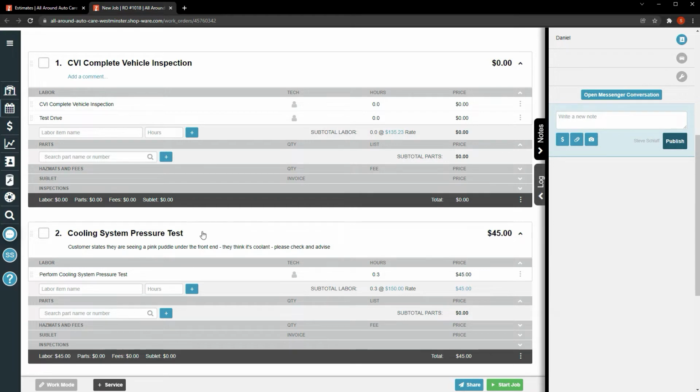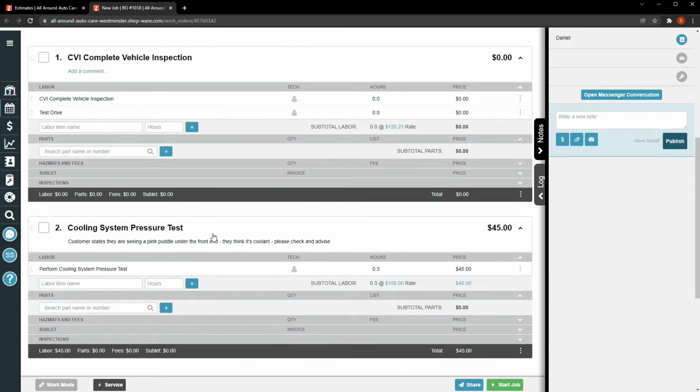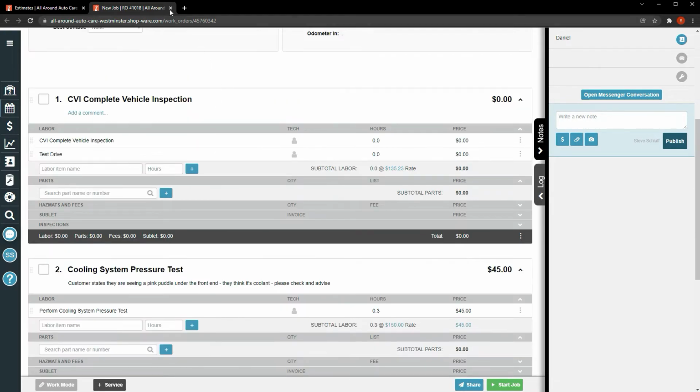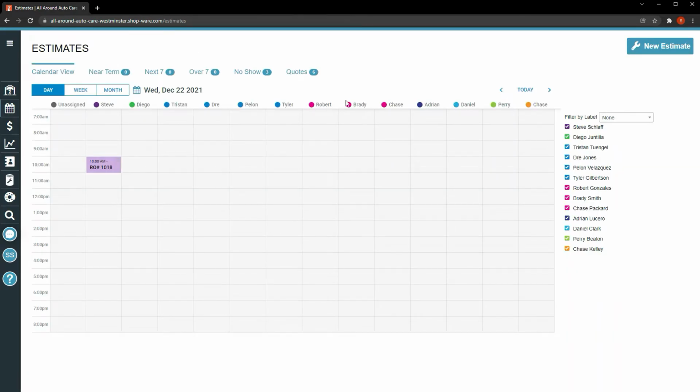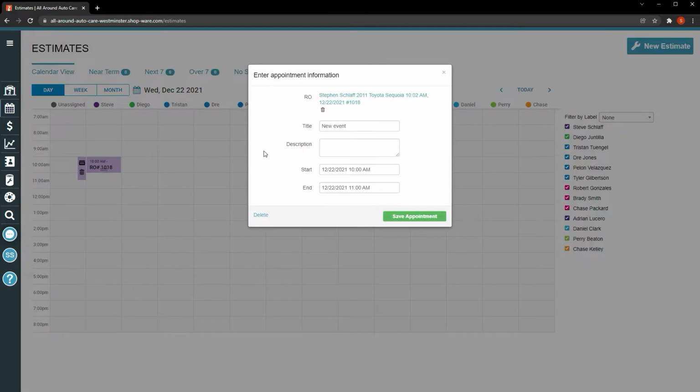All right, now we have this estimate built and ready for the customer to come on in, so we can go ahead and close on out. When the customer comes in for service, all we have to do is find their appointment, double click on it, and click on the work order.